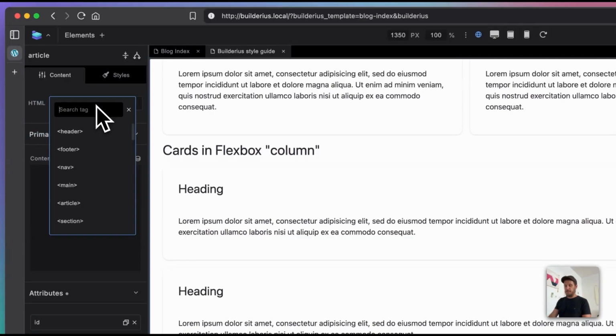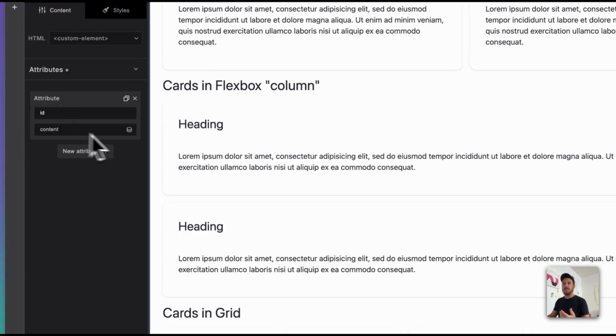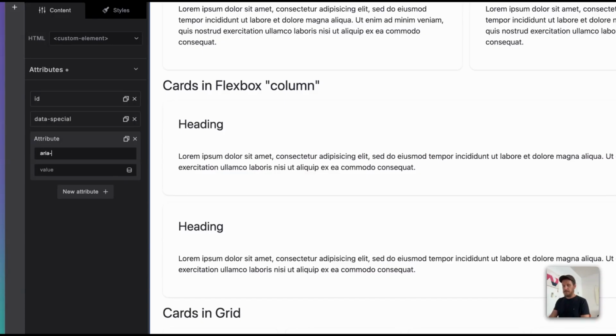You will even have the possibility to do something like create a custom HTML element, and you can see that ID has been made with the attributes functionality, but you can use the same functionality to create other attributes. So for instance, data, aria-label, you can easily do that.